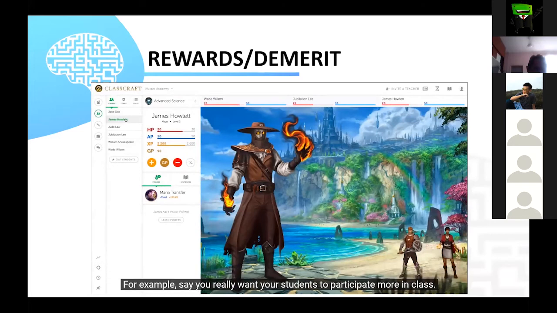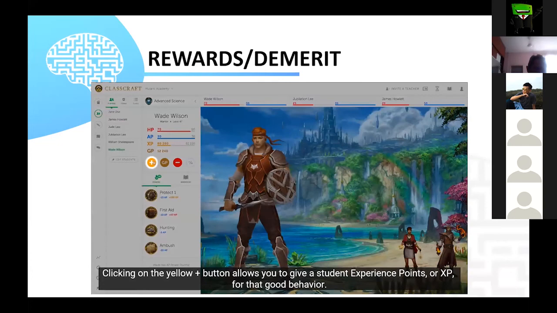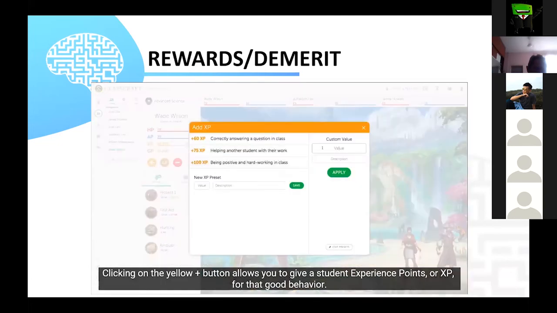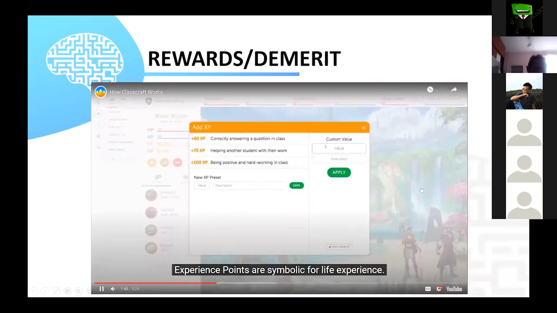For example, say you really want your students to participate more in class. You're just not seeing the engagement you would like. Clicking on the yellow plus button allows you to give a student experience points, or XP, for that good behavior. So you can see you can assign points when students are doing either good things or bad things.